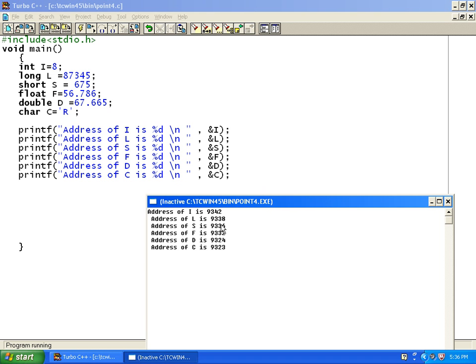And again 9338 is the starting address of long L. So 9338, 39, 40, 41, 4 bytes are occupied by long. And again 9342 and 9343 will be occupied by I. So this will give only the starting address of each variable. Actually the memory is allocated like this.